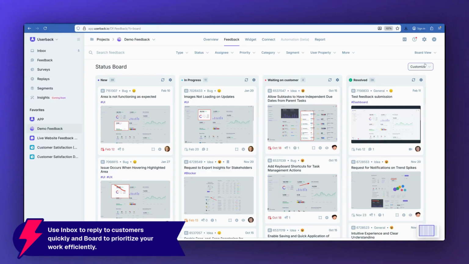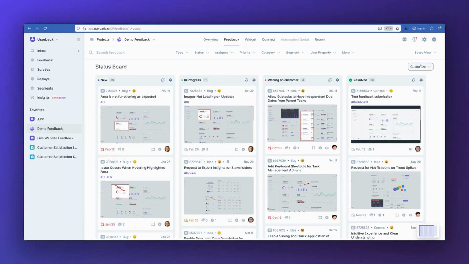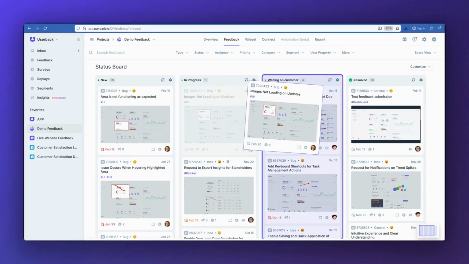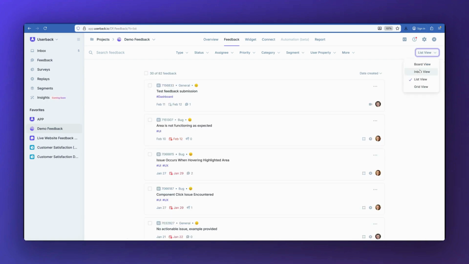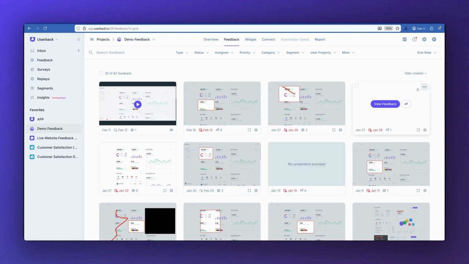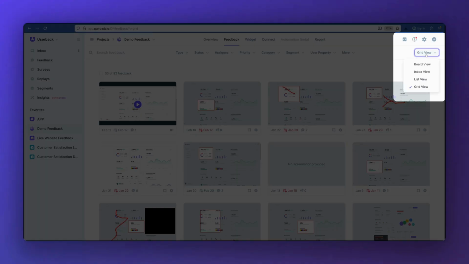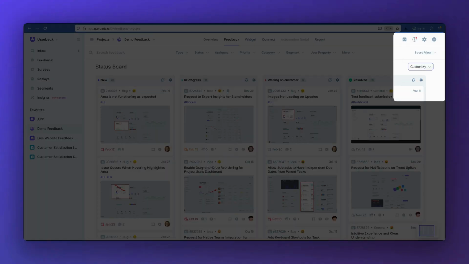Board View is perfect for prioritization. With drag and drop functionality, you can easily move feedback between statuses, making it great for tracking progress and managing your team's workflow. List and grid views give you additional ways to scan and organize feedback depending on your preference. Switching views is easy. At the top of your project, use the view toggle to switch between the different views.